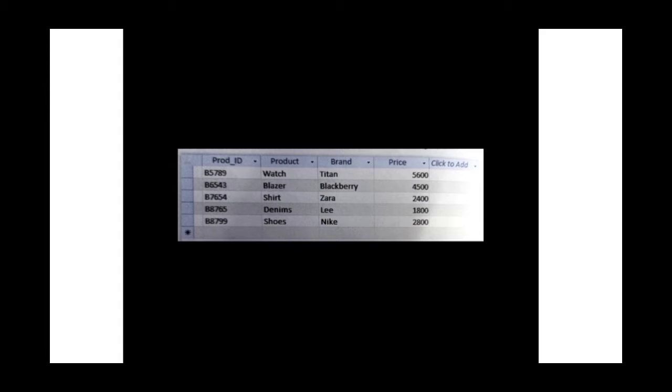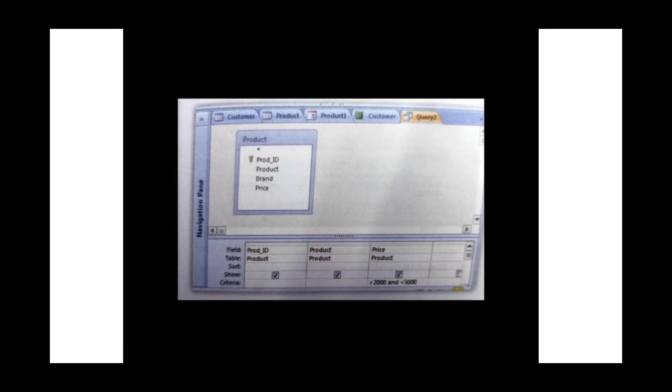option to open the show table dialog box, then select the product table and click on the add button. This you all have done. I have told you in your previous class all these steps. Now double click on the product ID, product, price fields to add them to the query pane.